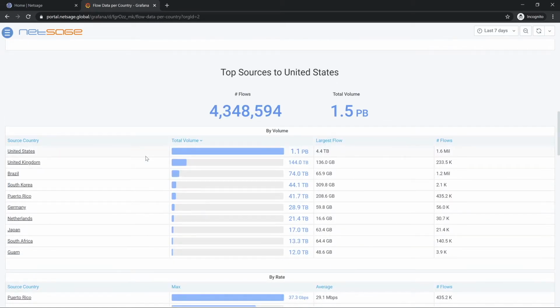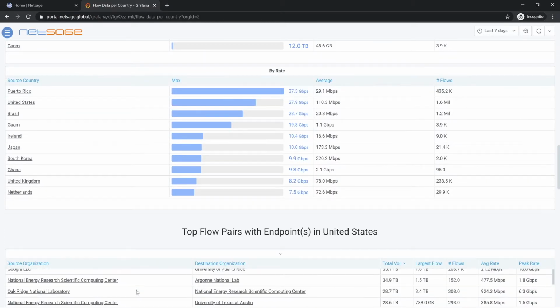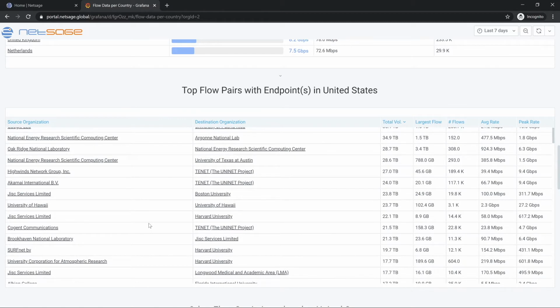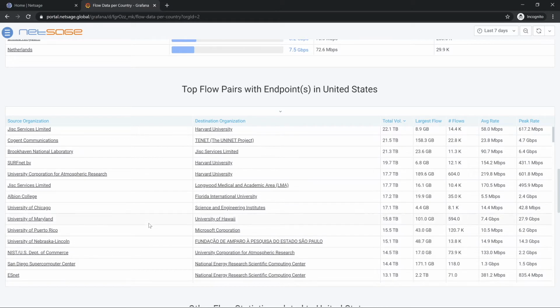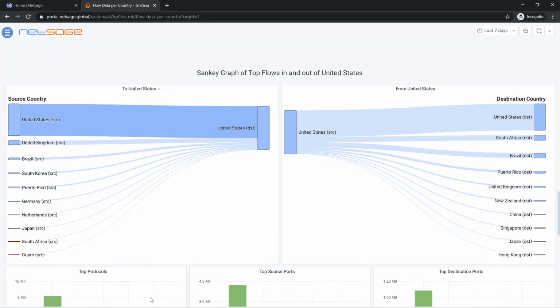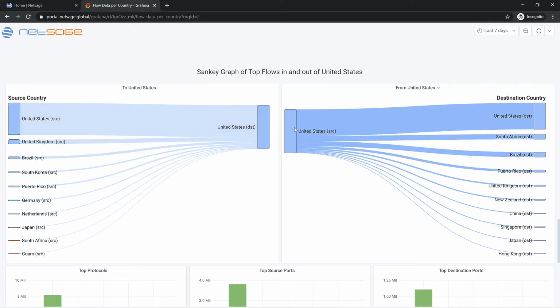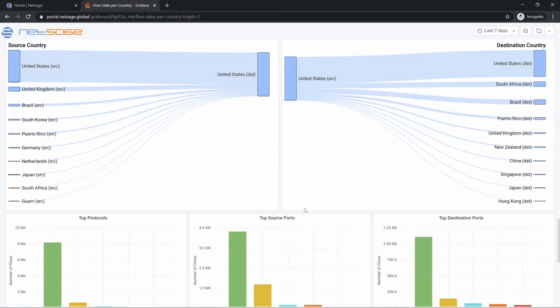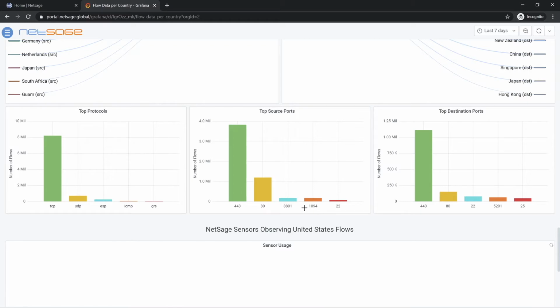We can see various metrics like total volume of flows, number of flows, and peak and average rates between countries. Tables like these are common across the various dashboards displaying flow data. If we scroll further down, we see the top pairs of organizations exchanging data with the United States and a Sankey graph visualizing the distribution of data volume across the top countries. We also have other usage statistics on ports, protocols, and sensors.